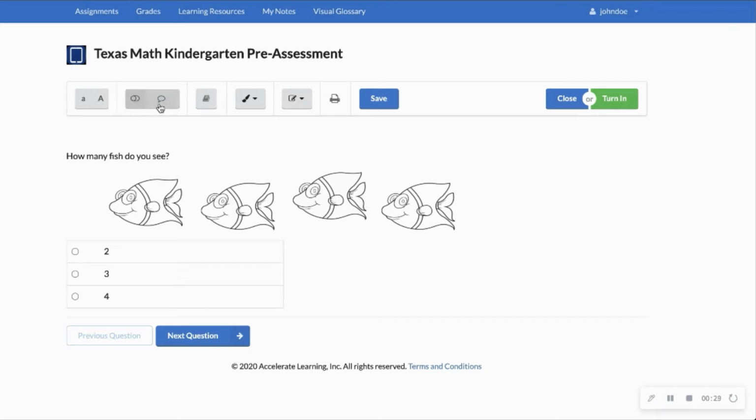To turn on the screen reading feature, the student has a toolbar at the top of his or her page, and you want to look for the little speech bubble and just toggle that on. And now I have the ability to have any of the text sections read to me. I'll just click the play button.